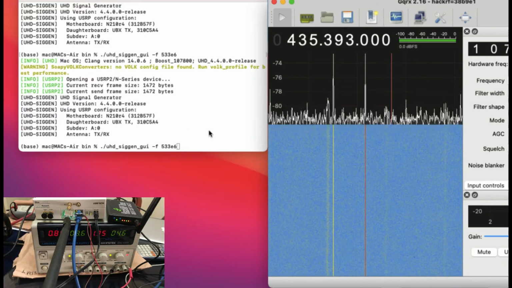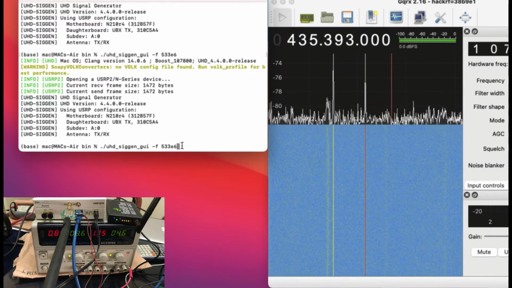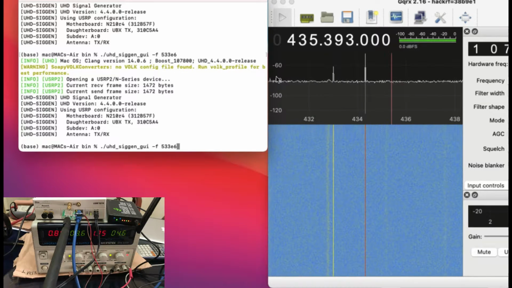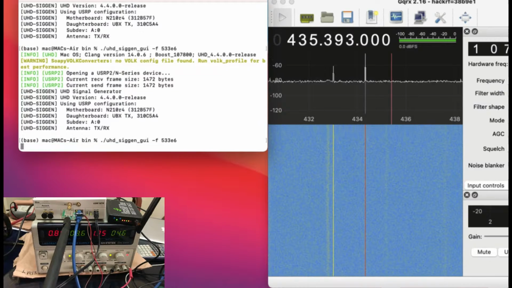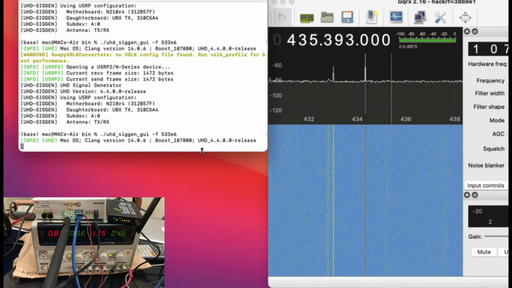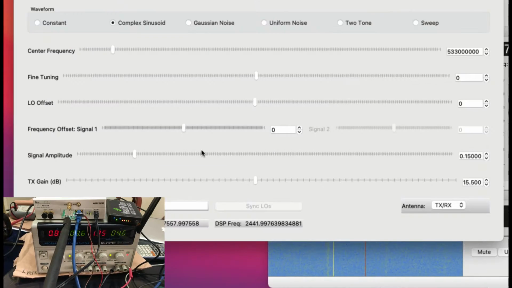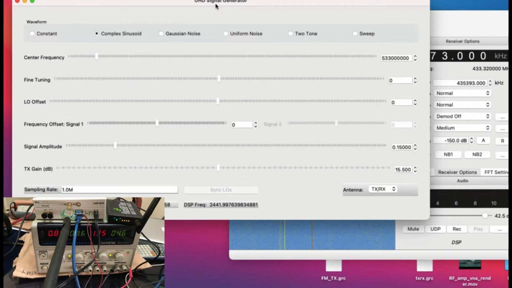All right, the next step I want to do is start transmitting a signal, which I'm going to do like this: hit 533. So I'm generating a signal at 533 megahertz. A screen will pop up. I made a video on it, and this is how the screen of your UHD signal generator looks. You have constant source, complex sinusoid, Gaussian noise, uniform, two-tone, and so on, different types of signals that you can generate. So I am generating at 533 megahertz.